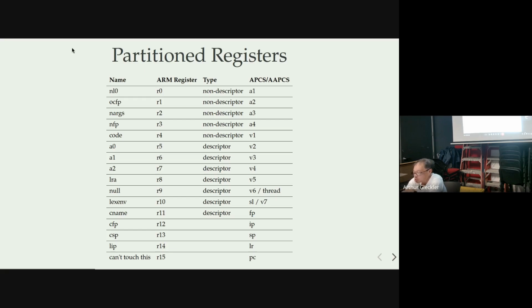AO0, 1, and 2 are used as the argument registers to Lisp functions, so they have to be descriptors. LRA is the Lisp return address, a pointer into the code block where Lisp would return to. Null is actually nil, it points to the nil value, and that's important in CMUCL because it is used as an offset to lots of little so-called static symbols and static functions, lots of common symbols and functions that are used all over the place. That way there's quick access to those functions.